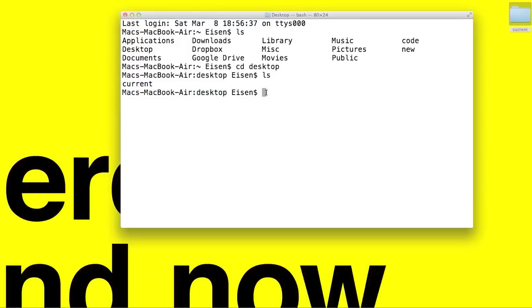Another really handy trick is pwd, print working directory, and that will show you the full path of wherever you are. This is especially helpful if you have multiple folders with different names. You can kind of get confused where exactly you are.